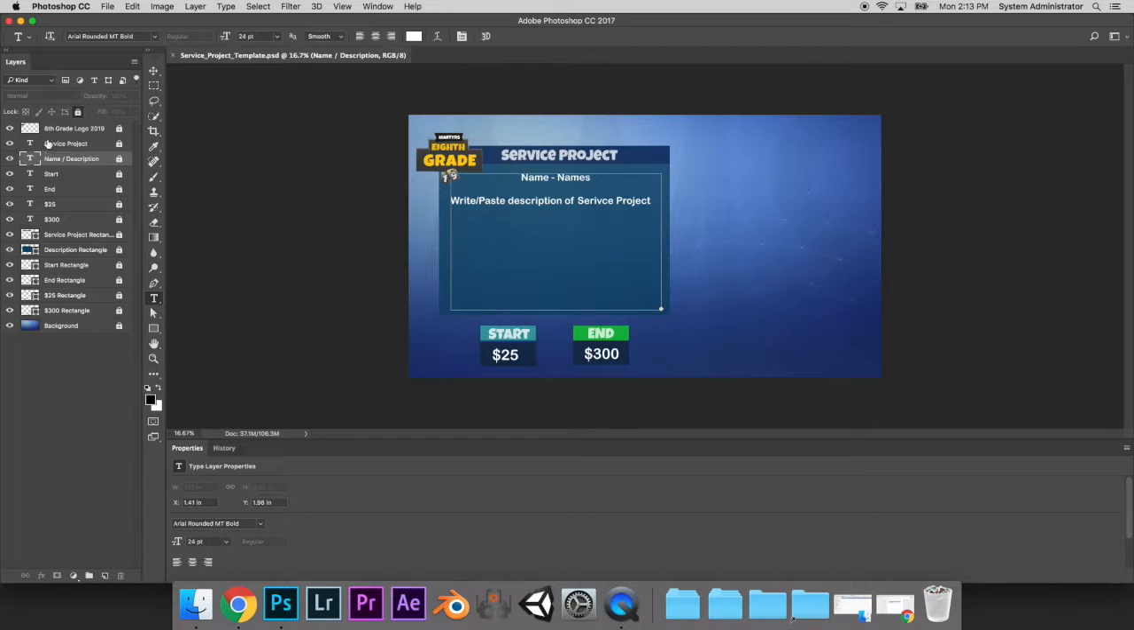Alright, so the first thing I want you to look at is on the far left. Let's take a look at all of our layers. Let's start with the first layer at top. This is the 8th grade logo. This is this logo right here. As you can see, they are all locked. The second layer is the service project text, which is right here. The third layer is the name and description text, which is right here.